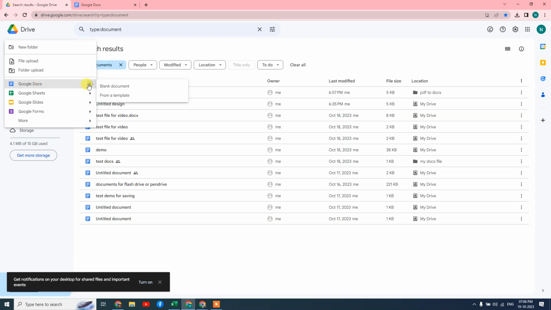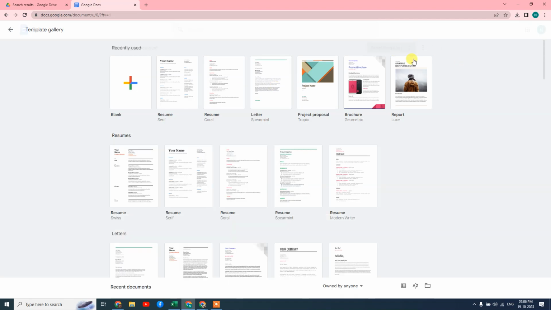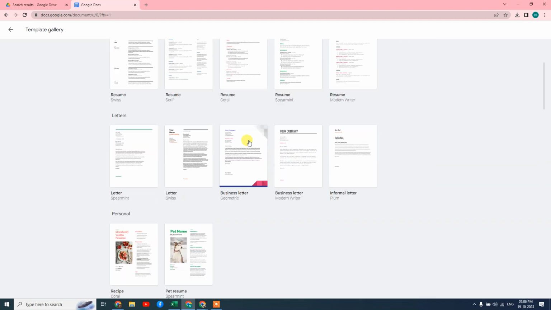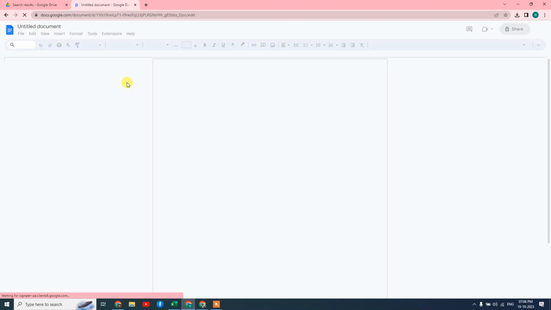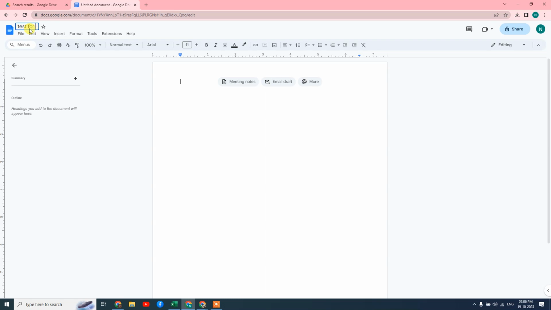Go to Google Docs and create a blank document, or you can use a template. You can also see all templates here. Go to the template gallery, and you can use any template as per your requirement. As I told you, you can create a blank page from here also. After you create a blank document, you just have to rename it. So I just renamed it to test for edit documents.